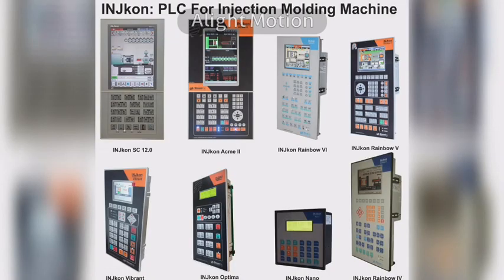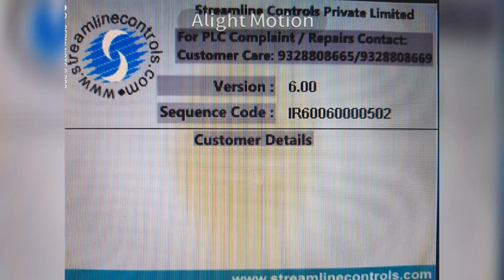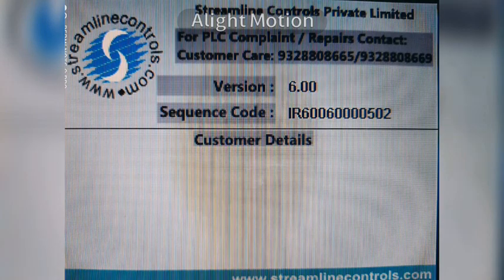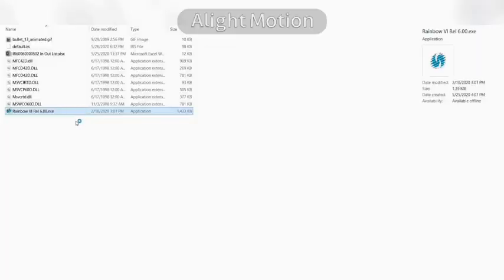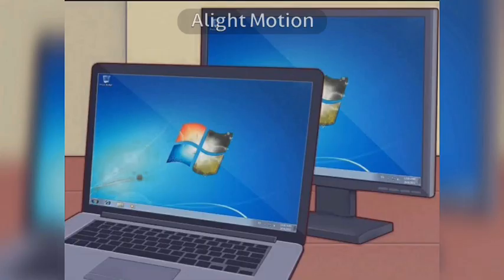First, you have to verify the version in the PLC, which will look something like page 0 in the PLC. You can see on the screen where the version is written, there will be a version code. Then you have to go to that version software and create the sequence programming. This sequence programming can only be made on a Windows-based laptop or computer.